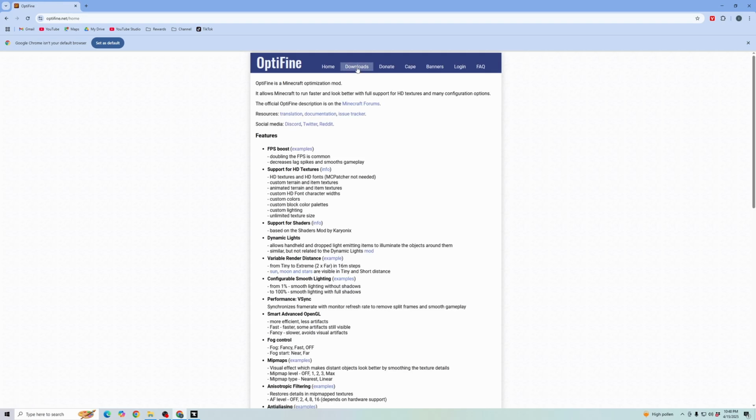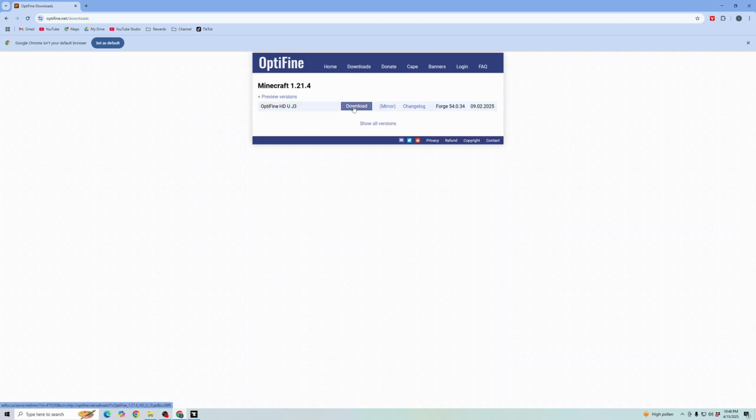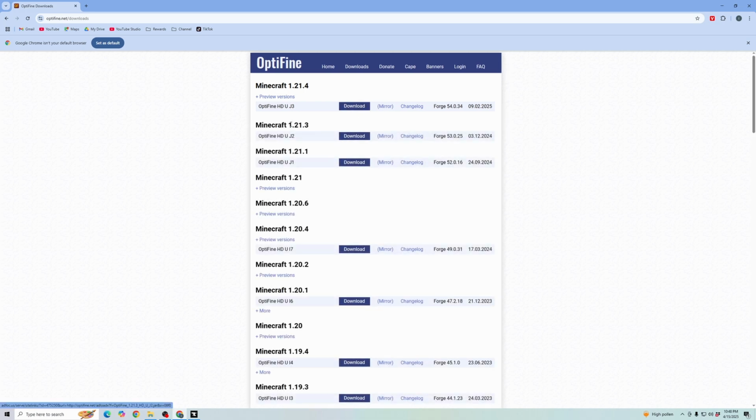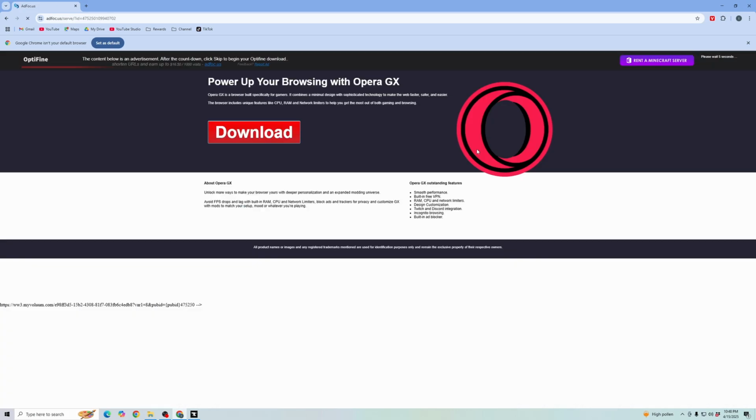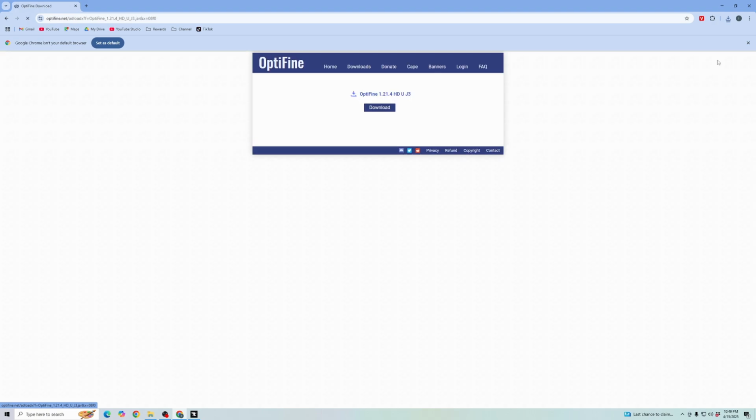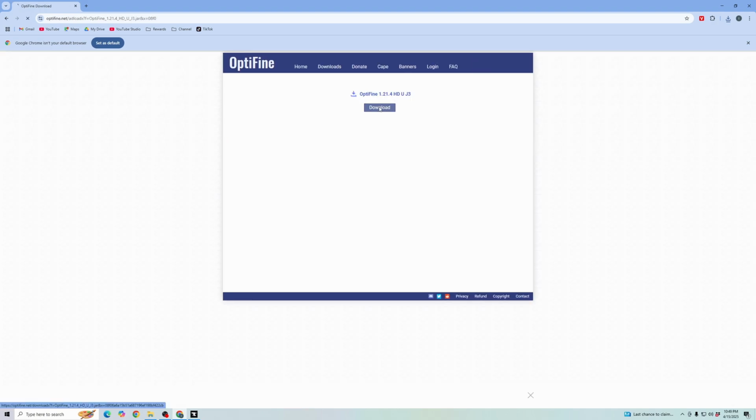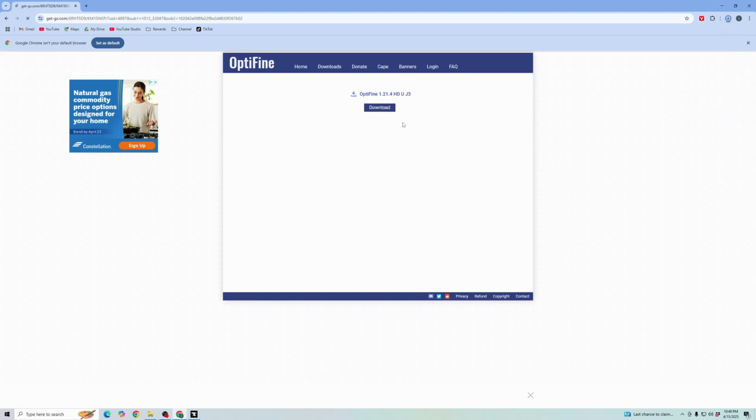And then go to downloads and we're going to download the version that matches the version of Minecraft that you're playing. So I'm going to go ahead and download what I'm playing. And then on this website, we need to wait a few seconds until this skip option shows up and then click skip. And then now we'll click download and Optifine is just downloaded.